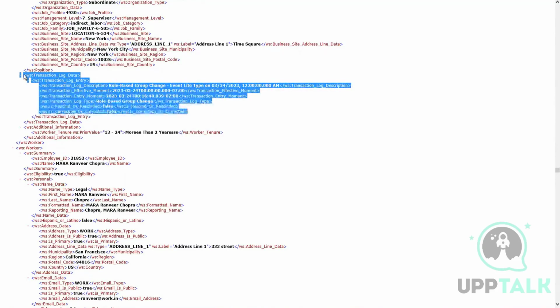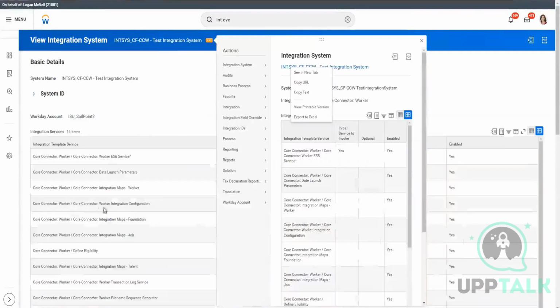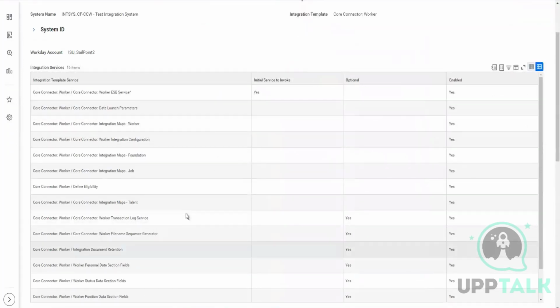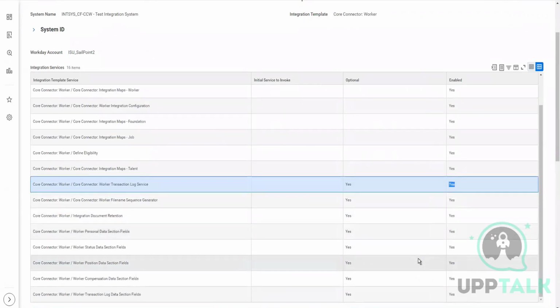So a small mistake or a small oversight in the integration system: I need to enable two services, except for one, and that was not letting us see the transaction logs. So this and this.